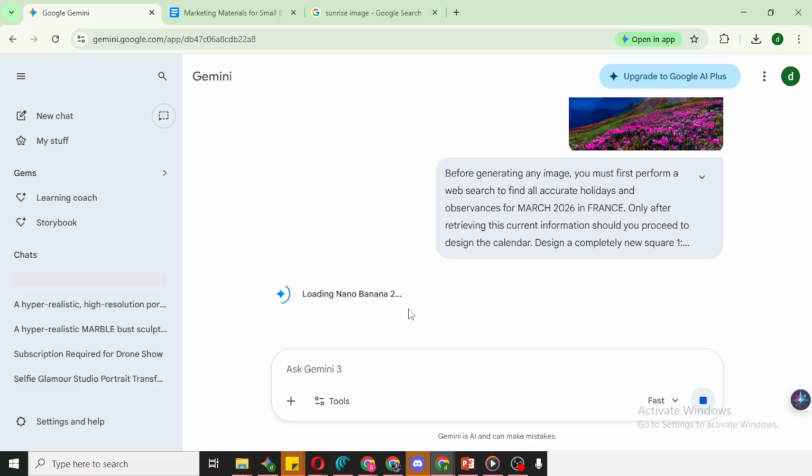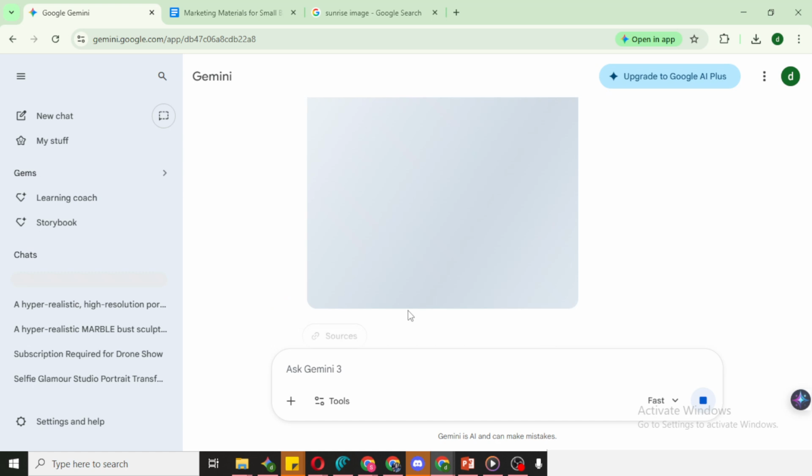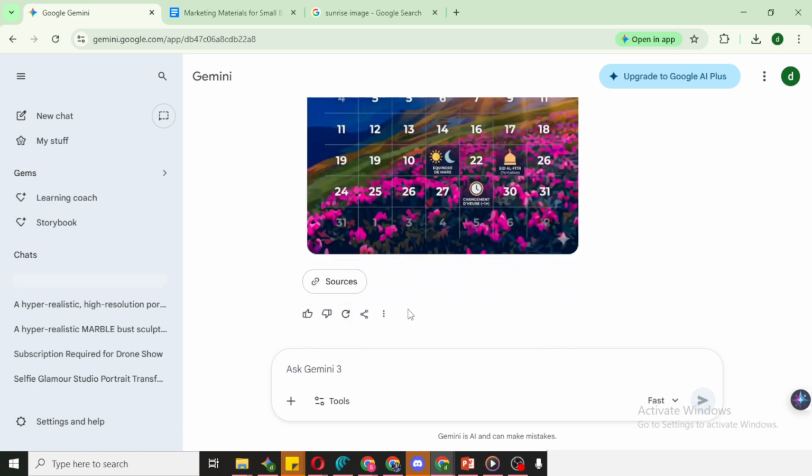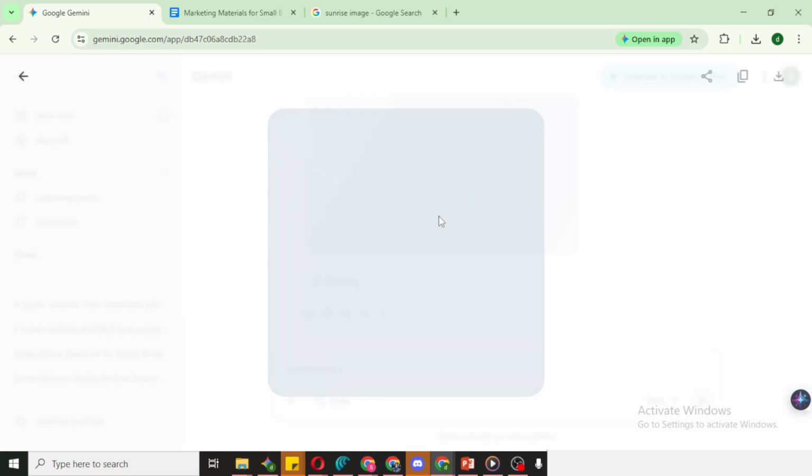Research that month's accurate holidays first, update your prompt with the new dates, and generate an original square calendar that follows the same branded aesthetic and layout rules. This keeps your full year set cohesive, professional, and on brand.